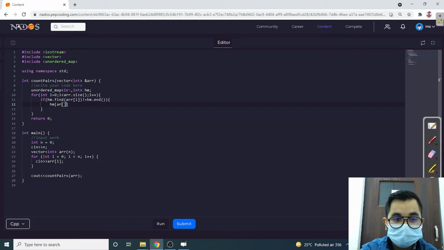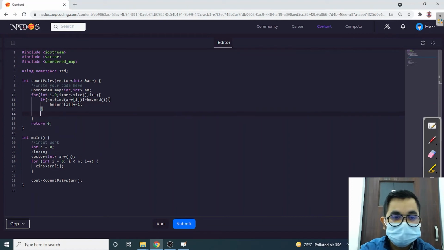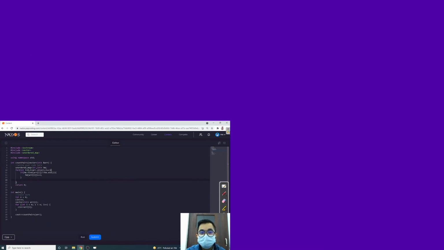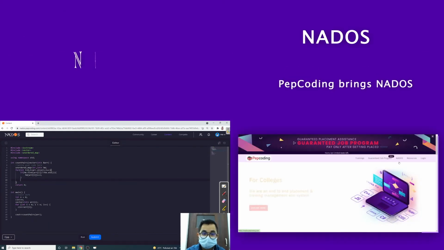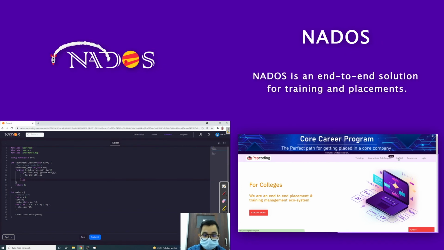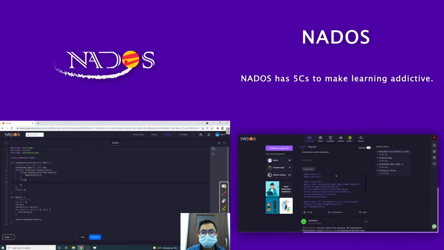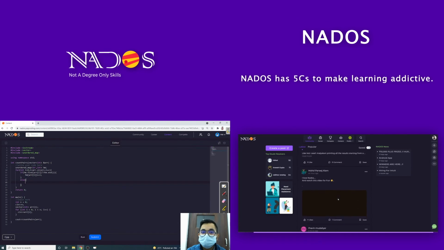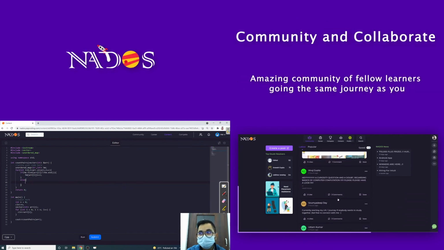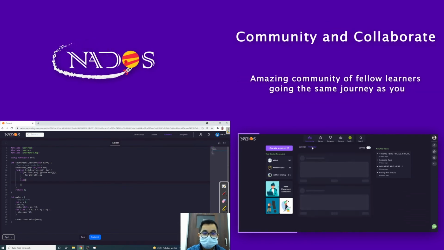So hm[arr[i]] plus equals not hm, just 1, because I have found my key with once. Okay, else if I'm not able to find it, it means that the current element is not in the hash map and I need to create a key for this.